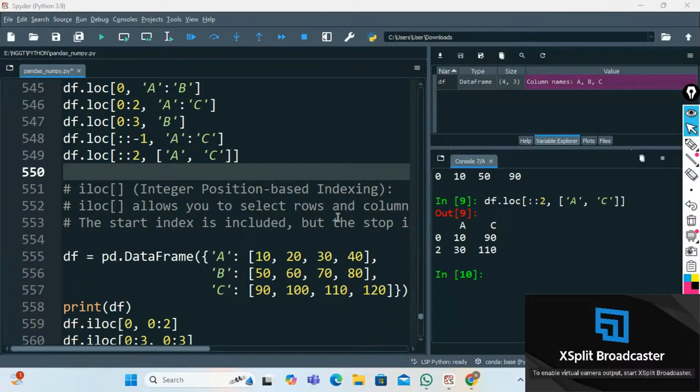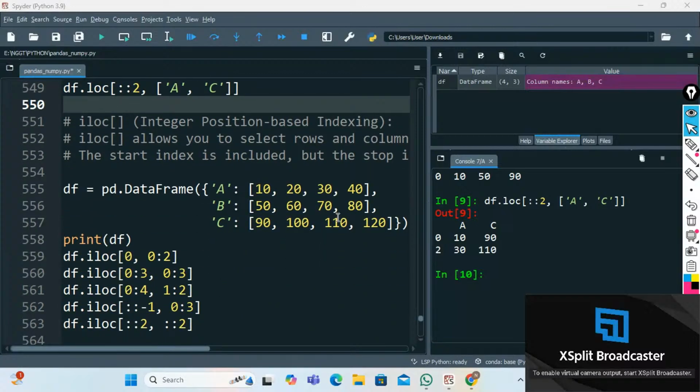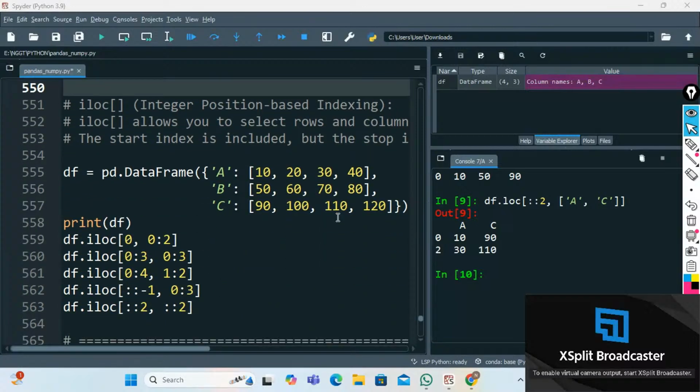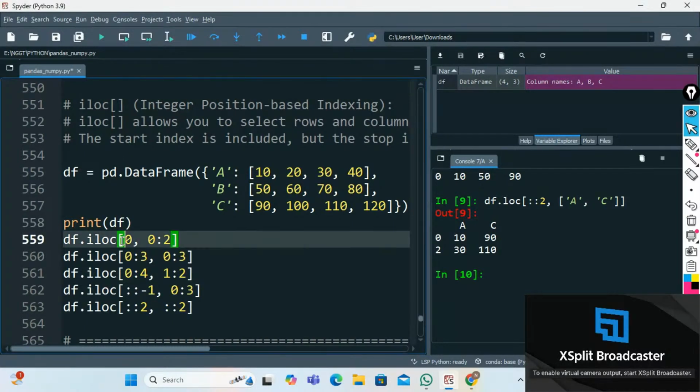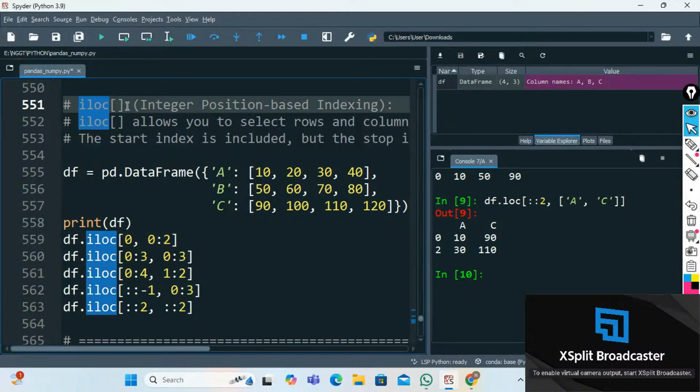Right, LOC is clear, right? In the same way, we have ILOC. Nothing is different. Only a major part is different between LOC and ILOC. The syntax is same. df dot, instead of LOC, you'll have ILOC. Then within square braces, the first value is for rows, comma, then the second value is for columns. Again, it is same.